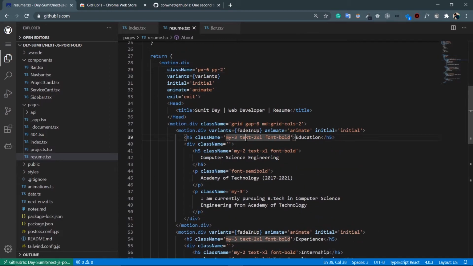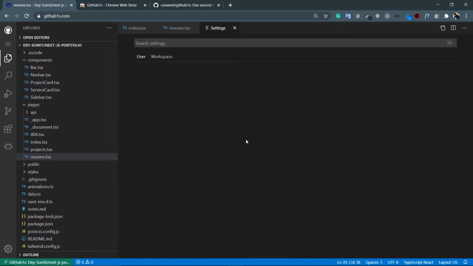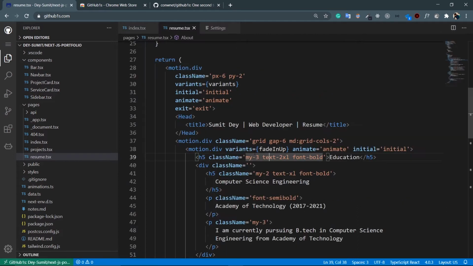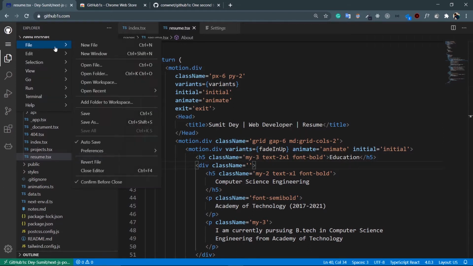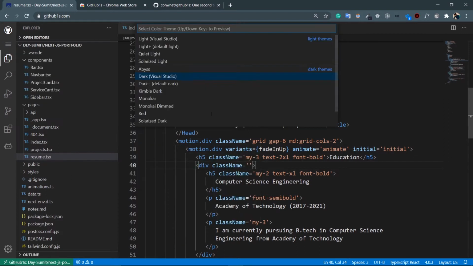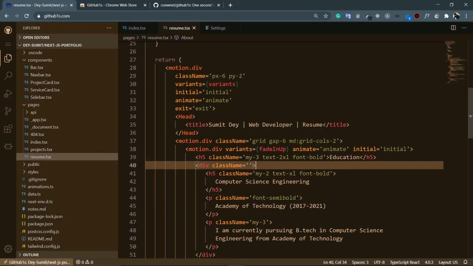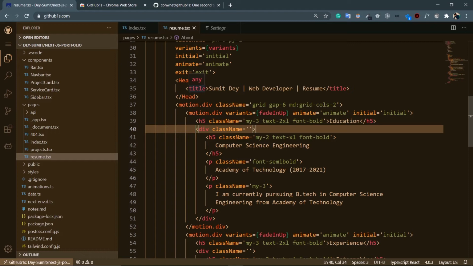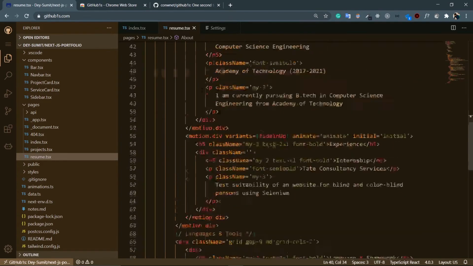You can change the font size, so just go to settings, Ctrl and comma, font size from 15 to 18, go to resume.tsx. Yep, you can also change the theme, so just go to File, then Preferences, then Color Theme, and you have some built-in themes. Let's say this theme, Dark. I don't know what it is. Warmy theme. Anyway, whatever. This is still in beta version, but quite fantastic, huh?